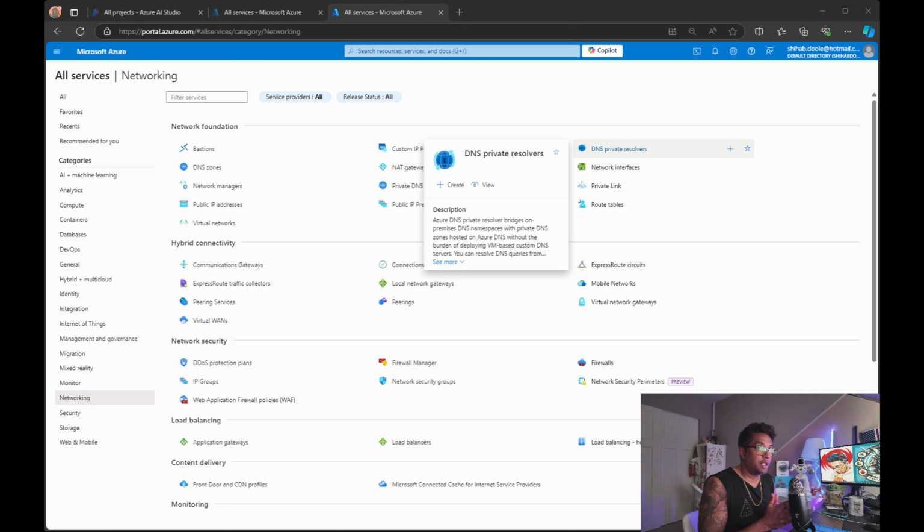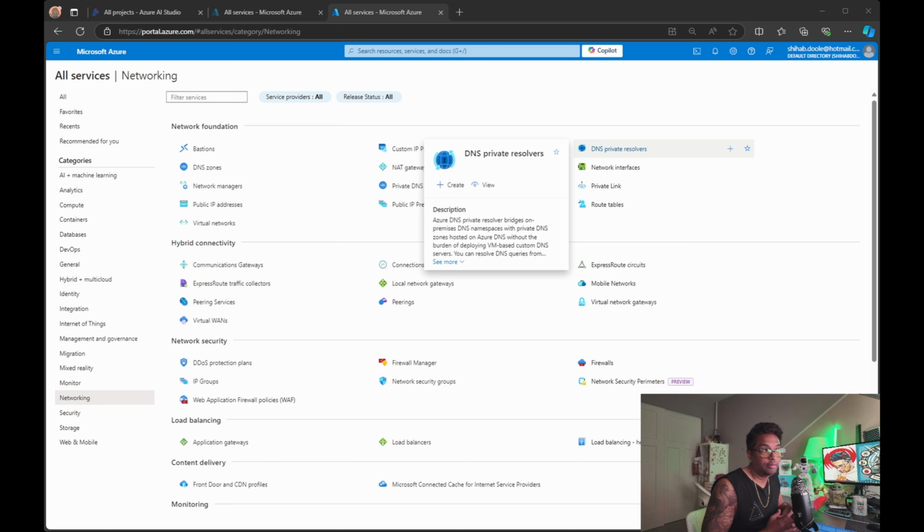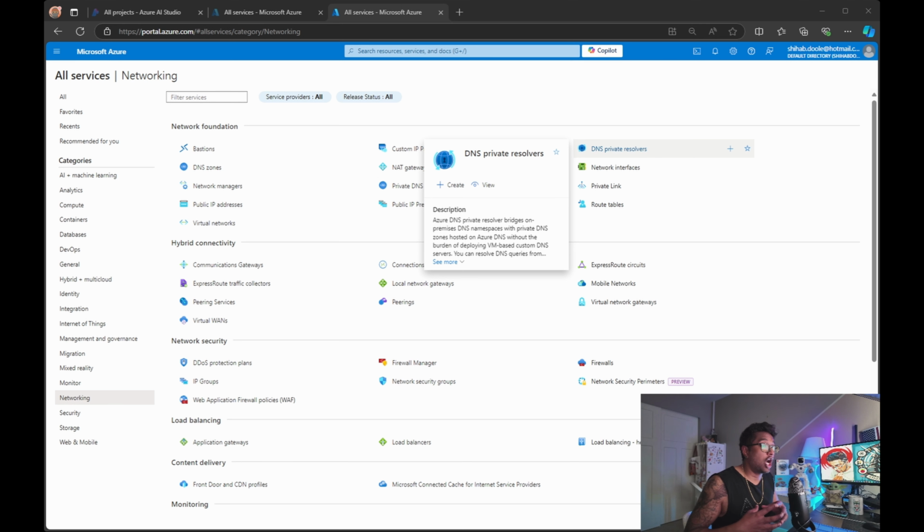Real world example: let's say you have multiple virtual networks across different regions. DNS Private Resolvers help to resolve names internally, keeping the traffic secure within the Azure network. Pricing: this service is paid and you'll be charged based on the number of queries processed.